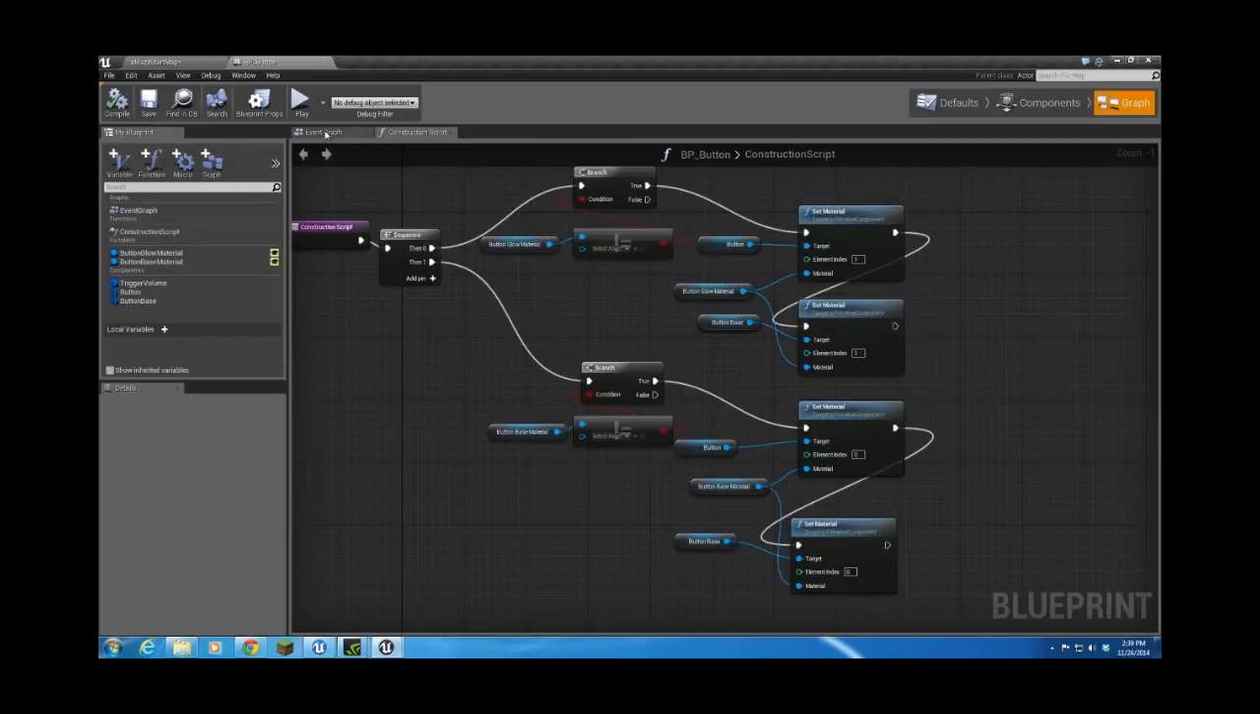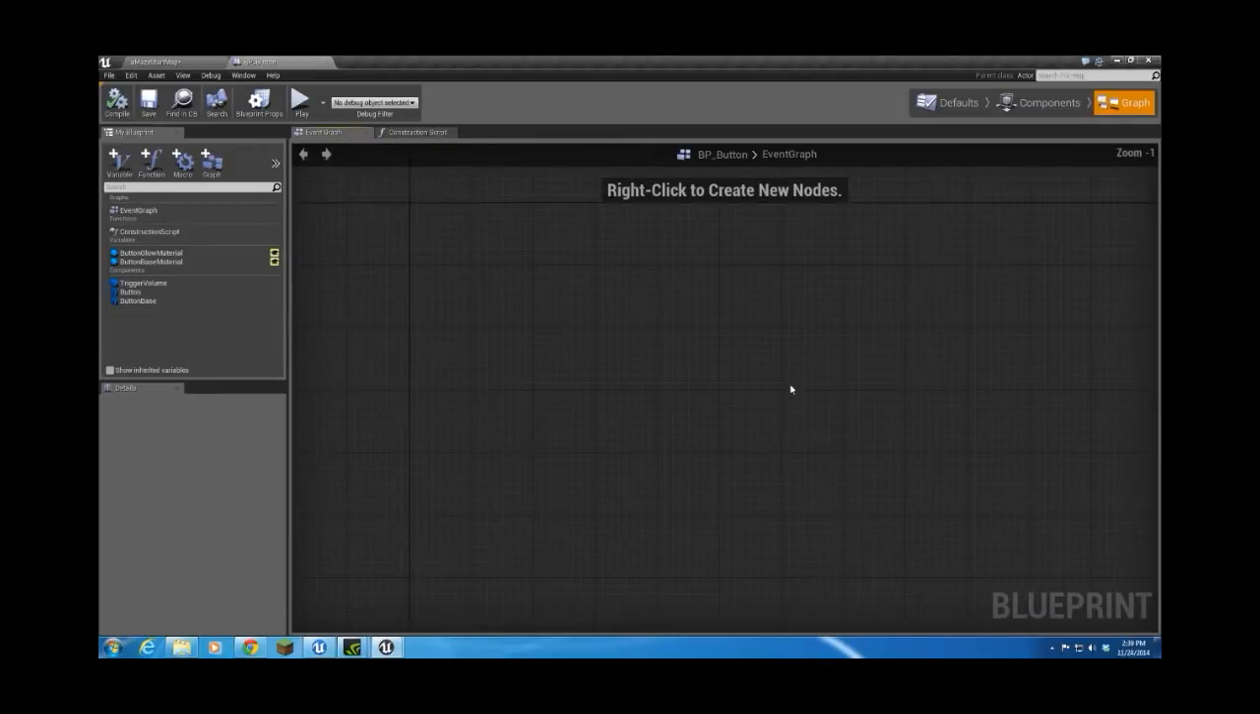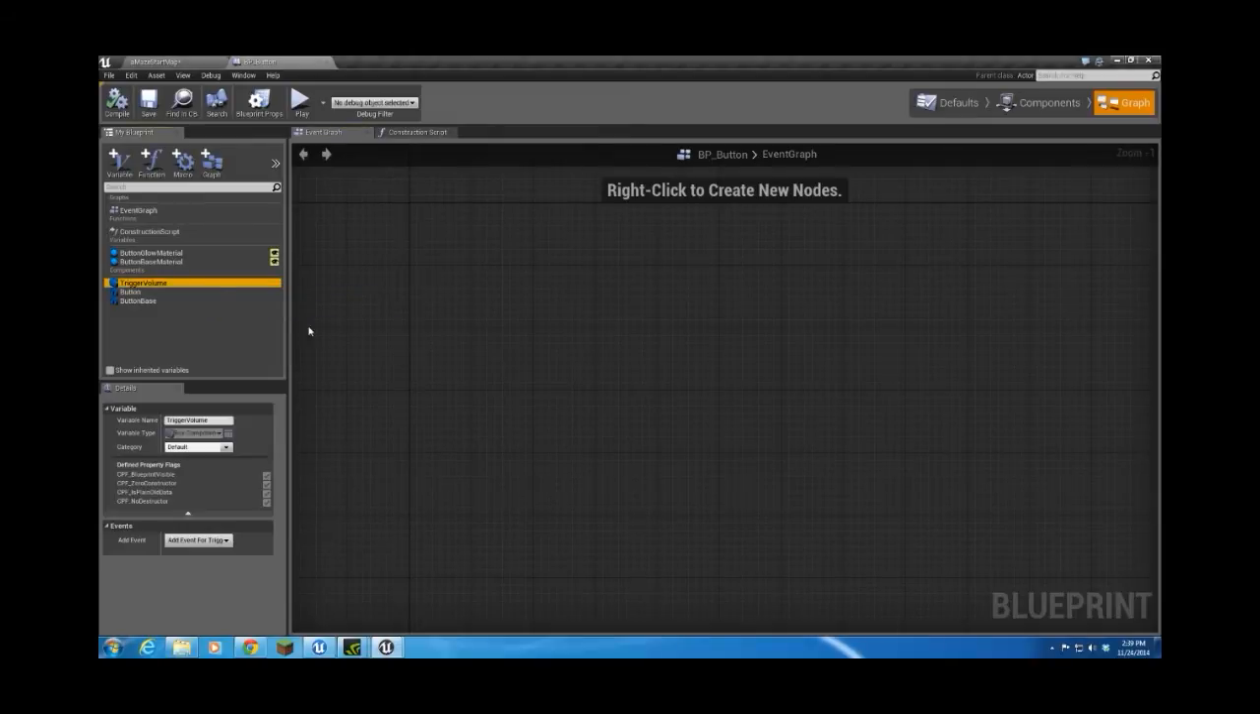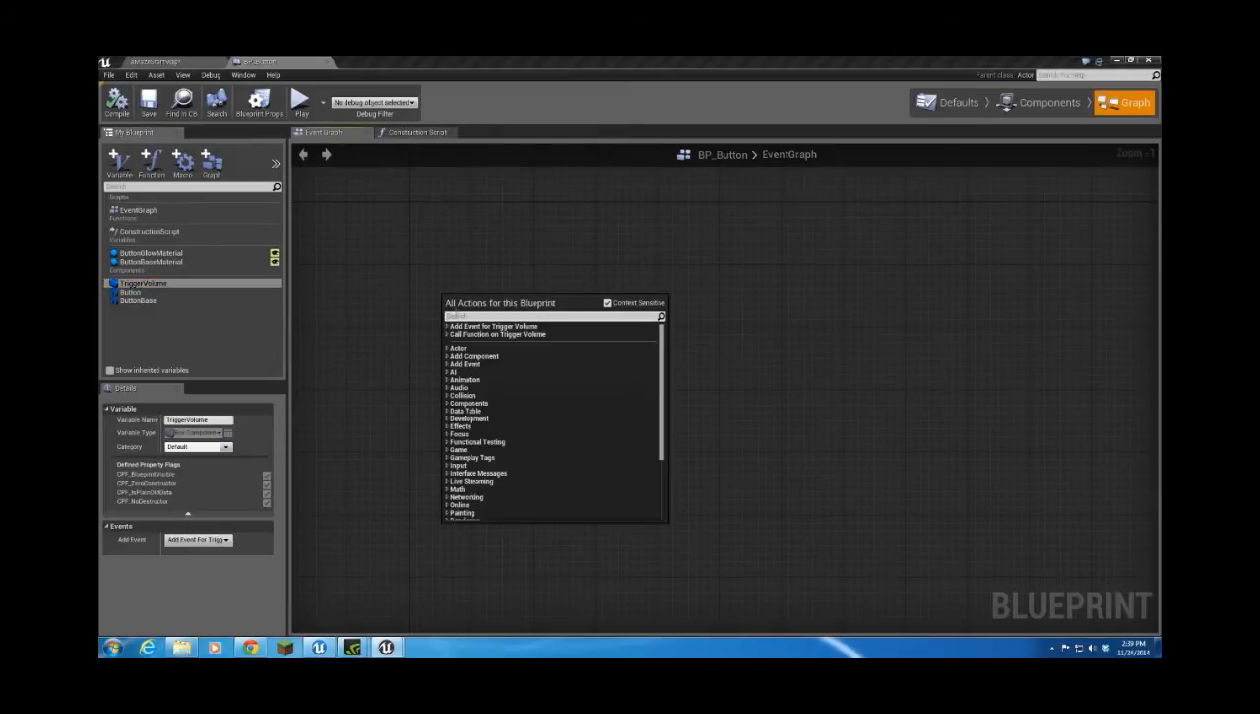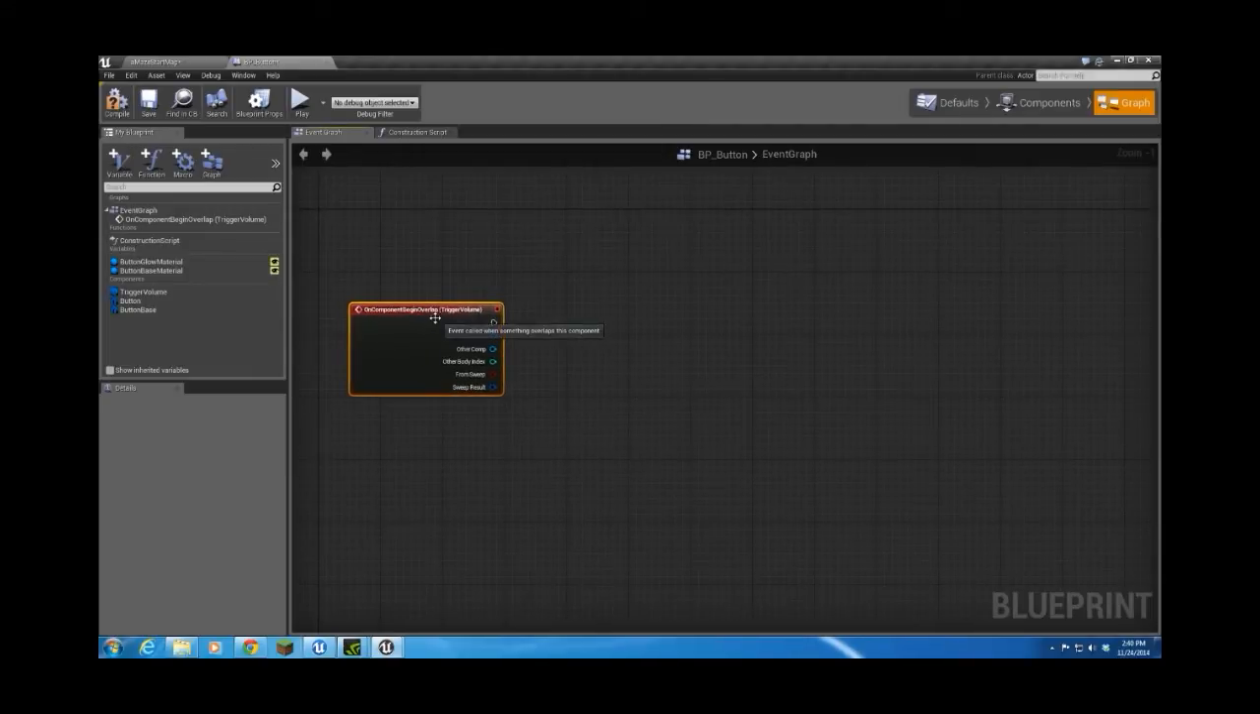Go back to our graph and event graph. Alright, so now we know that we have a trigger volume here. So what we're going to do is an event on this trigger volume, and we'll add a collision event on begin overlap. Alright, well, I kind of want to do two things here. One, I want to fire off a sequence or an event that will move the gate, and we'll put that on the gate blueprint. But I want to make it look like the button is being pressed.